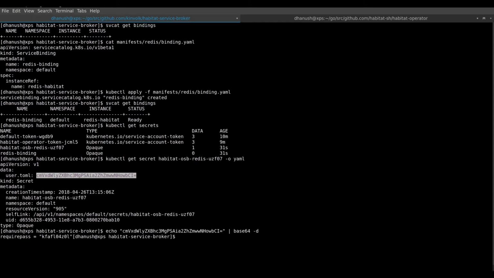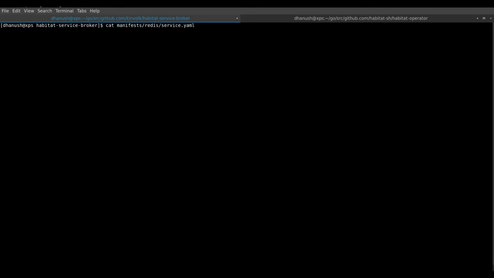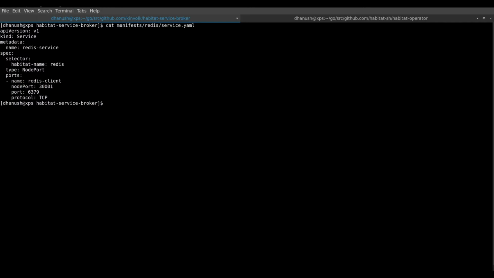We will use this password with the Redis CLI which has been installed before the demonstration. But to connect successfully from outside the cluster, we need to expose the Redis instance as a service. We will apply the following manifest for that. As you can see, we can connect to port 30001 on the Kubernetes cluster to connect with the Redis pod.